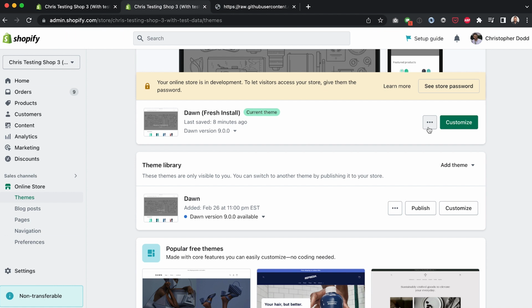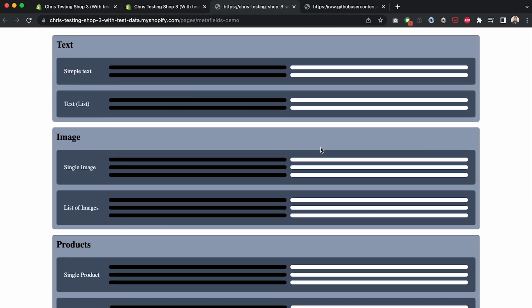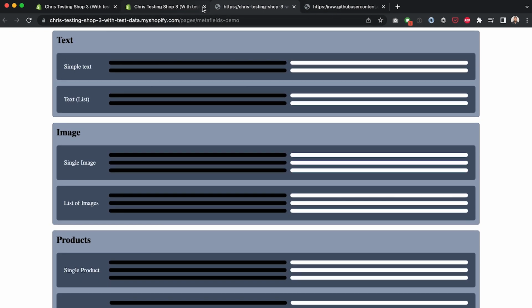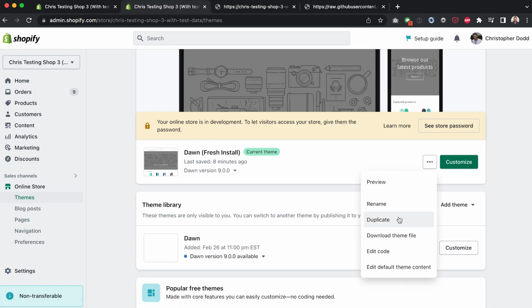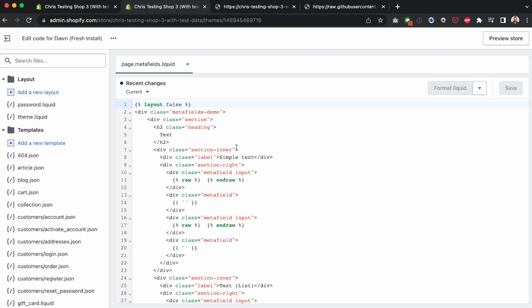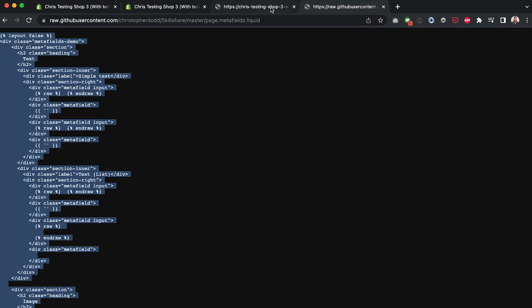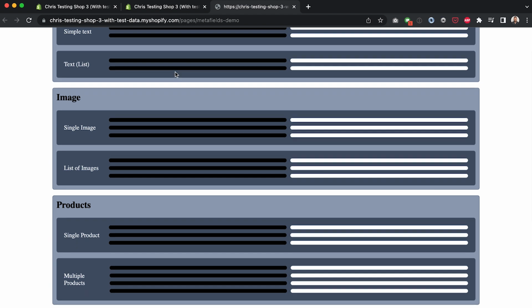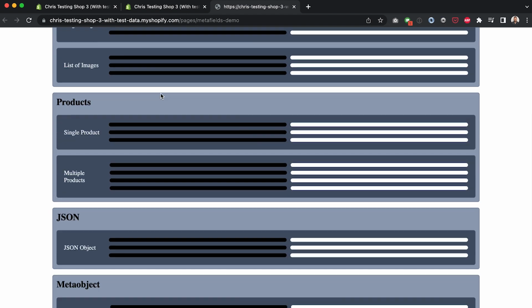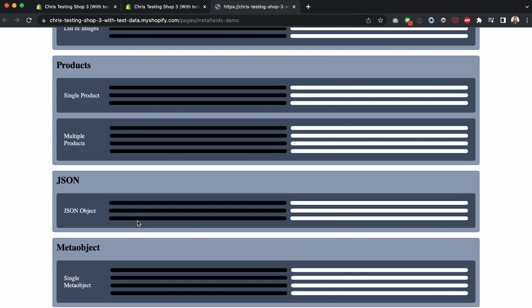All right, so that was quite a bit of setup, but now if we actually go back here and I click view page, now you can see our little setup here and we can actually run through the Liquid. So in order to edit the Liquid, I'm going to go into our theme here and click edit code. And now I'm going to run through the different types that we've got listed here. This matches the metafields that we just set up. Text, we've got single value, list of values, image, single, list, products, single, list, JSON, and meta object.